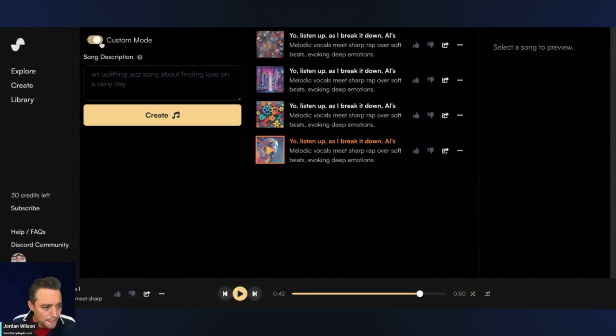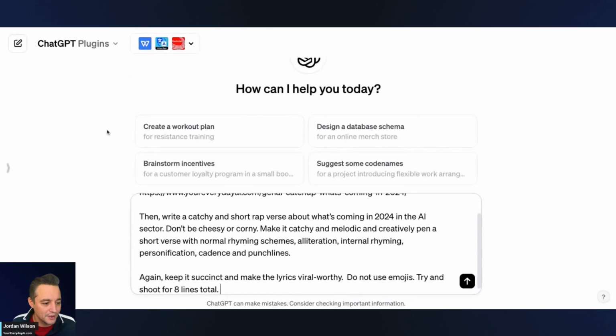There's normal mode. In normal mode, you can just type in something and it'll create a song, both the music and the lyrics. In the example, it says an uplifting jazz song about finding love on a rainy day. Interesting, but we're not gonna do that. We're gonna do something a little different. Let's go ahead and start this now.